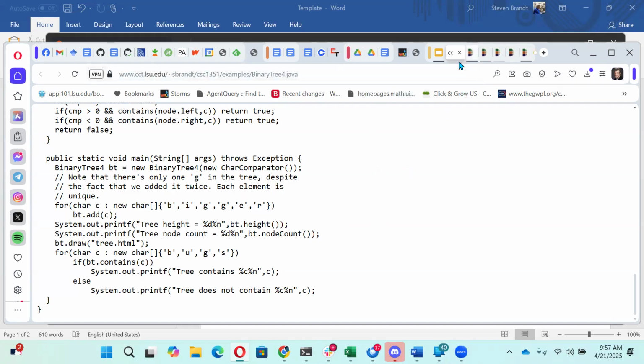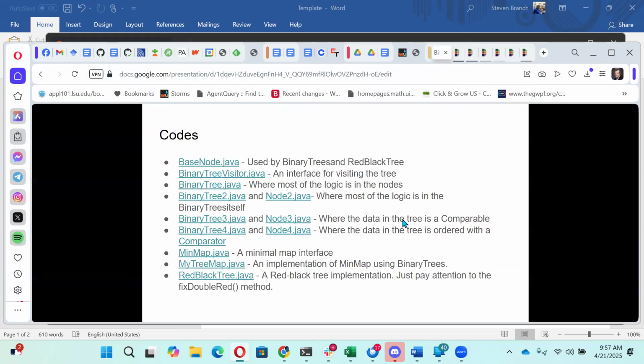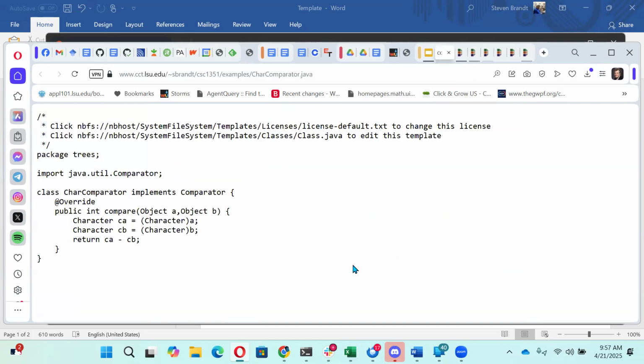All right, let's go back to the slides. So now that we've got all of that wonderful stuff, oh, and here's the comparator that I used. So there's the comparator that I used for this thing. So it was comparing two characters. So I just had an object A and an object B, I cast them and I returned the difference, right? Because character is a numeric type, and so I can subtract it. Make sense?